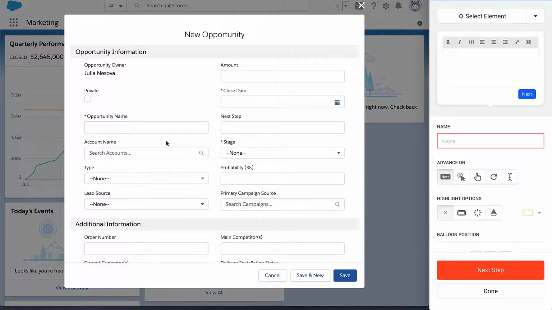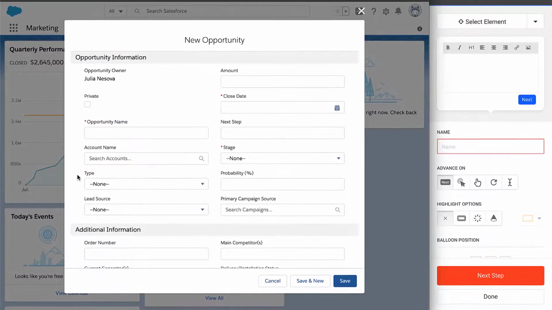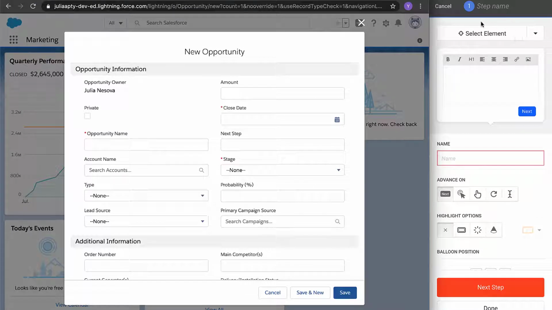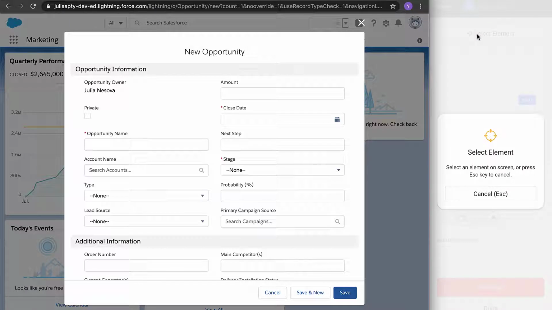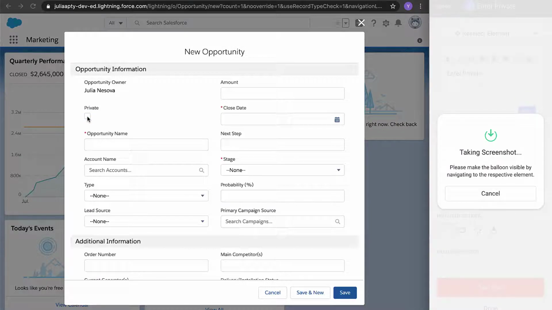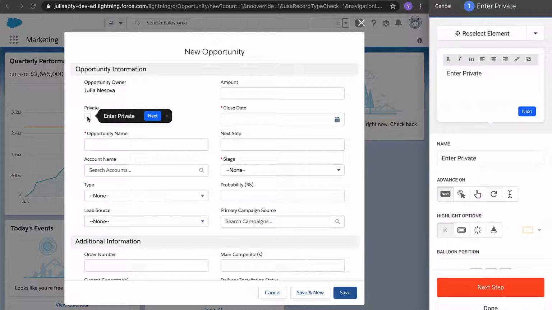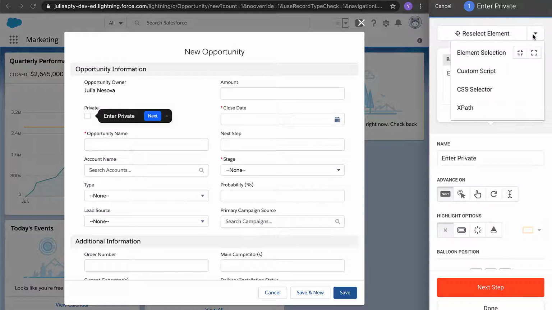Each step of the workflow represents a particular action, such as click some button or populate a field. So first, we need to define which element we are referring to. Click Select Element to define where the balloon will point. The control is transferred to the browser window now. Hover over the element you want to assign to this step. Once it is highlighted, click it, and an empty balloon will be attached to the selected element of the hosting application. Apty offers alternative ways to select an element programmatically by knowing its custom script, CSS selector, or XPath.